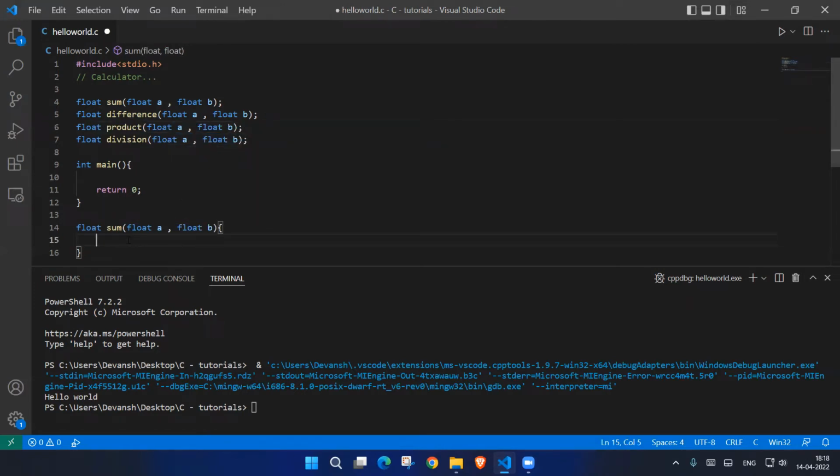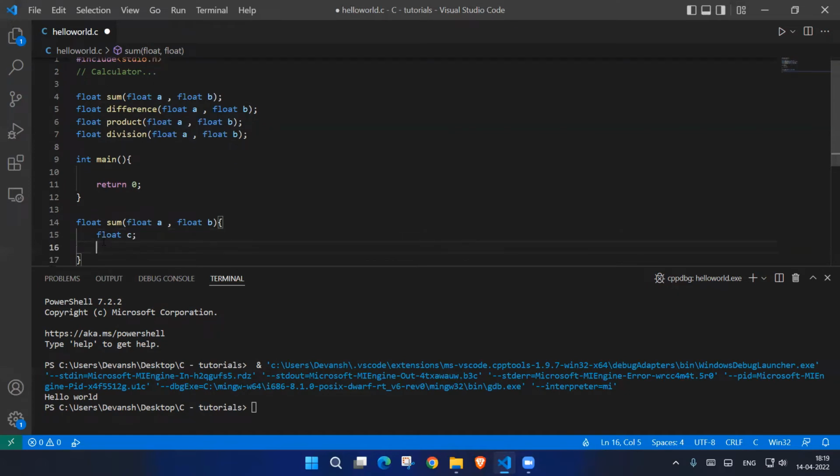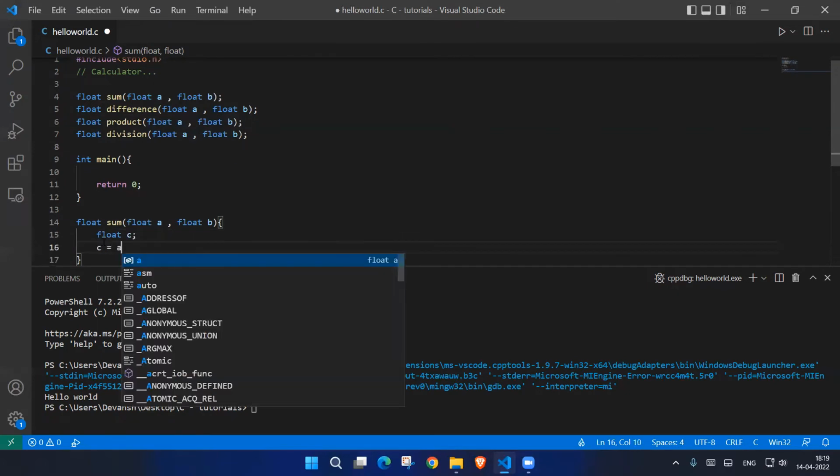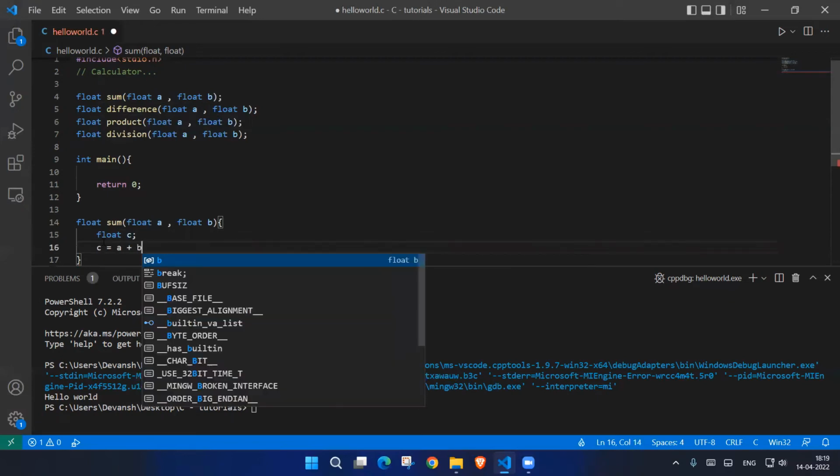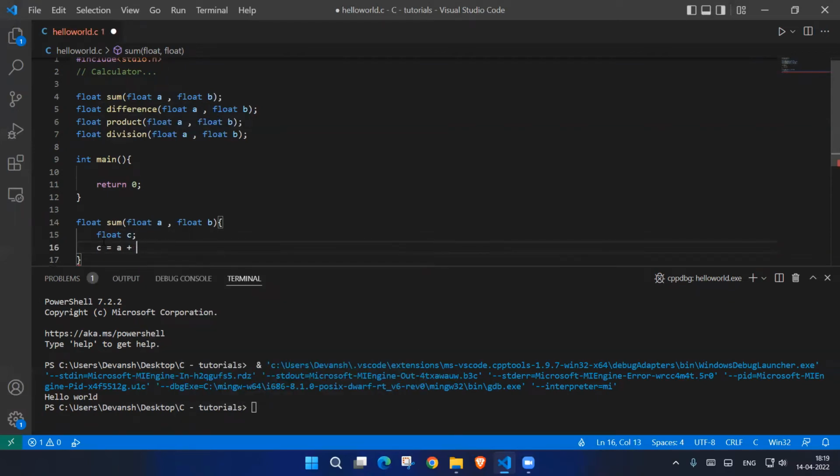So all in all, what does this float before this function mean? Float means that this function is returning a value whose data type is float. Let me just explain once what is going on by making one user-defined function, or else you will be a little confused. So we have float a, float b. Let's make float c, because every time we have to keep the data type constant. c is equal to a plus b. That's it, a plus b.